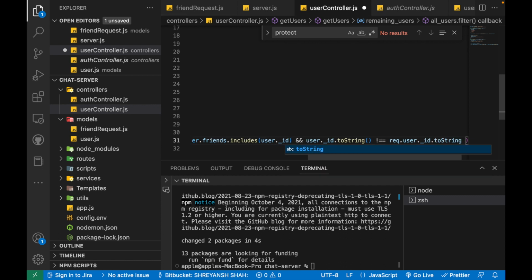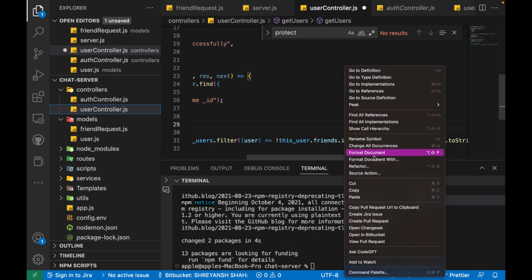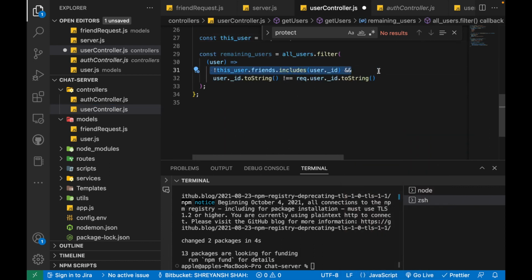So what this second condition really means is that we are not basically sending ourselves. Like if I am user A, I am logged into the application and I am viewing all of the people that I can send a friend request to, then I'm just going to exclude all of my current friends, which is basically denoted by this first condition, and I am also going to exclude myself from this list. So I hope that is very clear to you.